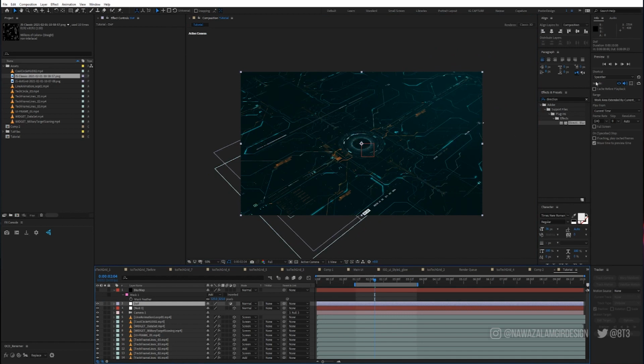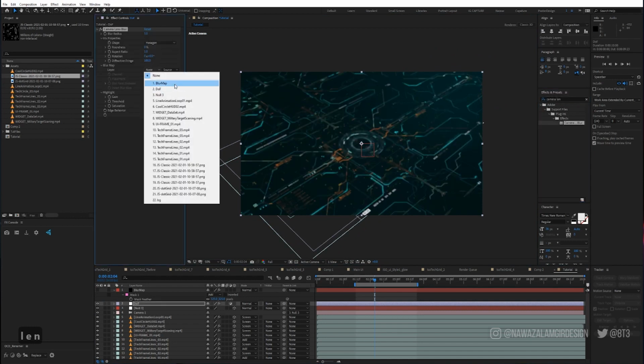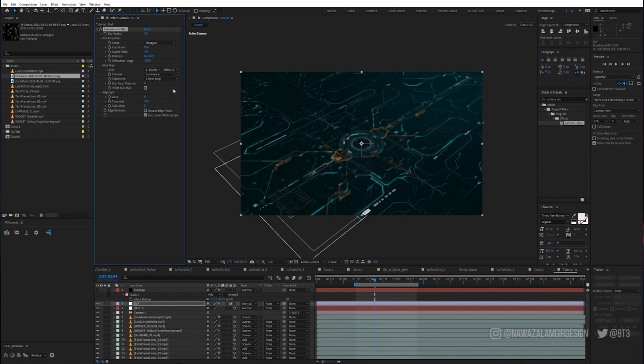And we'll select camera lens blur. Change our layer to be the blur map. Change the effects and masks. Invert it. And crank up that radius to about 25 maybe, might be a bit better.